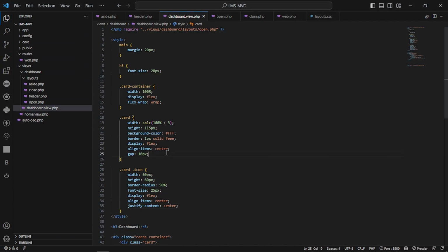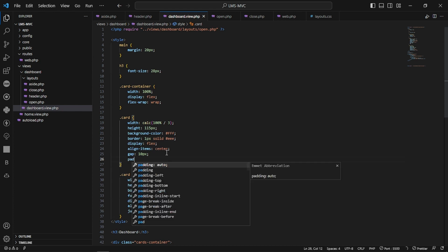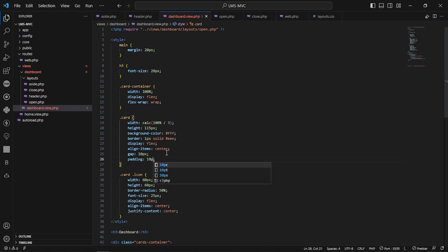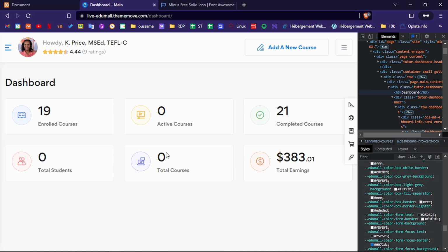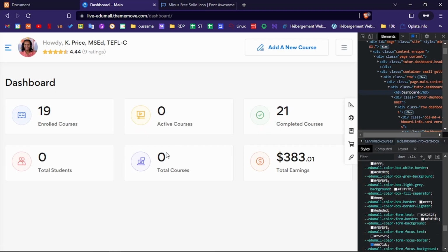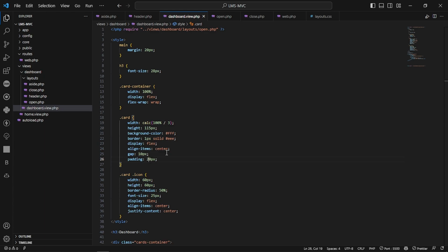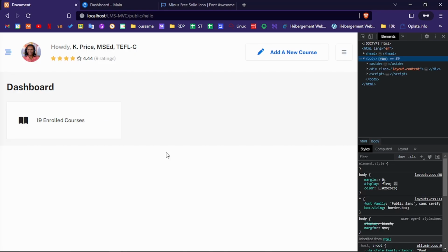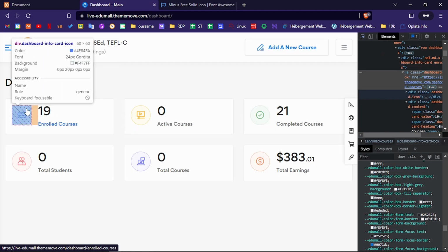Okay, let's add a padding here, padding of 10px or 20 for example. Let's see how it looks. I think 20 is better. Okay, let's make it 20px. It will be like this. And now we will make sure that we have this circle.